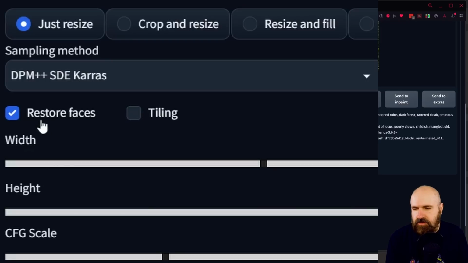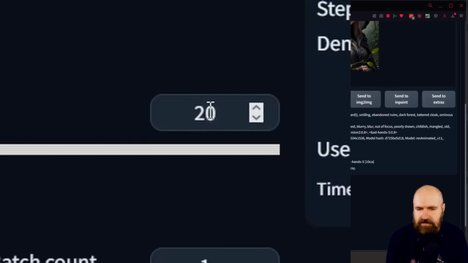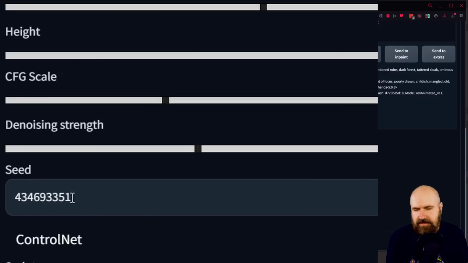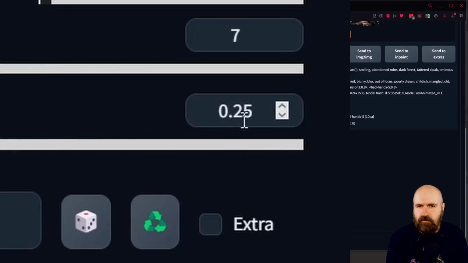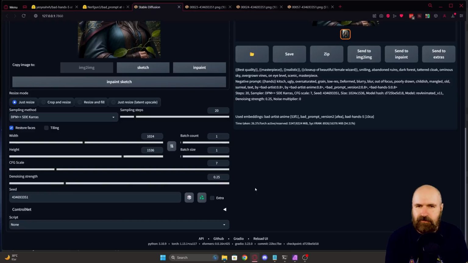This also has restore face turned on. In this case, I'm using DPM++ SDE Karras for the rendering. I'm using 20 steps. You can use the same seed, but you can also use a random seed. I'm setting the denoise strength to 0.25, so it is very similar, but also allows for a little bit of changes, so we have the ability for the AI to introduce new details.